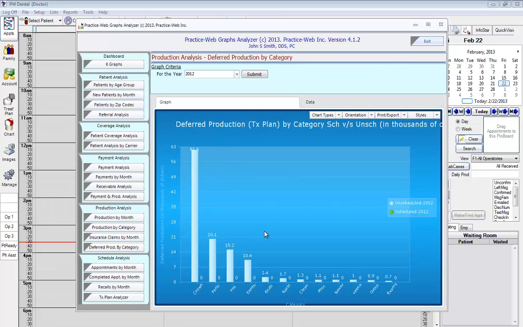The next graph I'd like to show you is the deferred production. This graph will allow you to see how much money in outstanding treatment you have by category. Right now this graph shows that I have $61,000 in crowns treatment planned that is not scheduled.